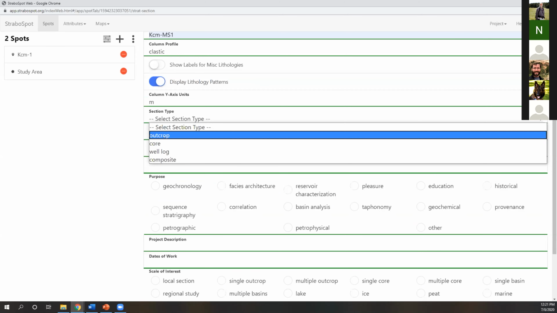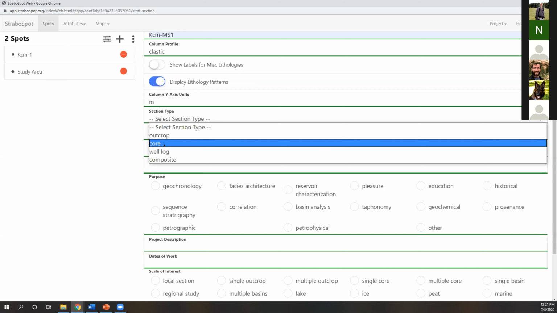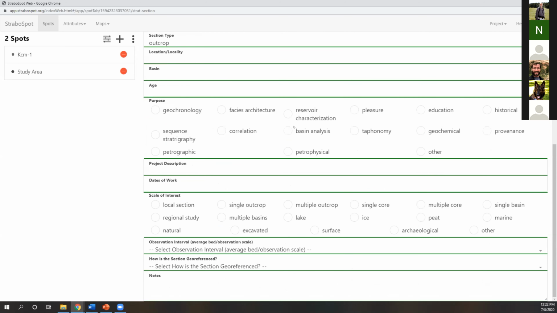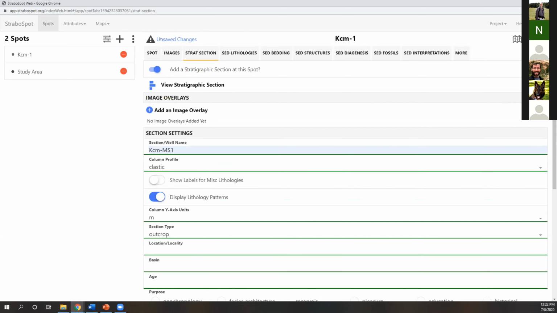I'm going to go ahead and designate this as a single outcrop, but note that you can do core and well log as well as composite. And there's other data that we could associate, but I'll leave that to your exploration of the options. So we'll go ahead and select Save Changes. And then before we move into actually building the column, I'm going to add an image overlay from the get-go.